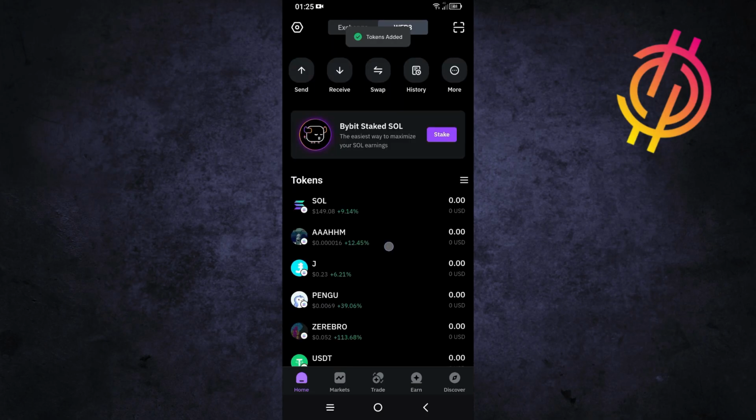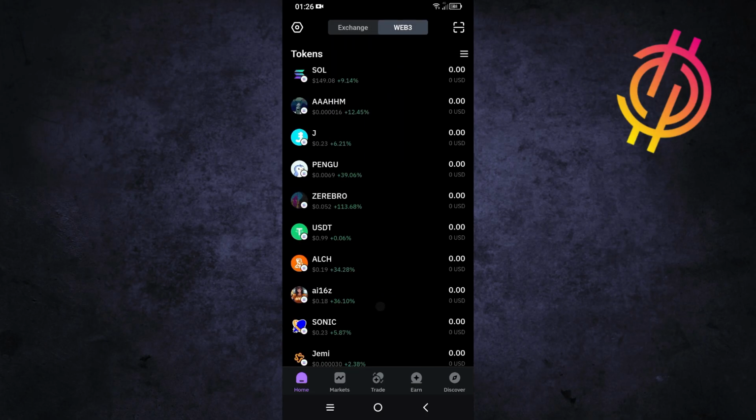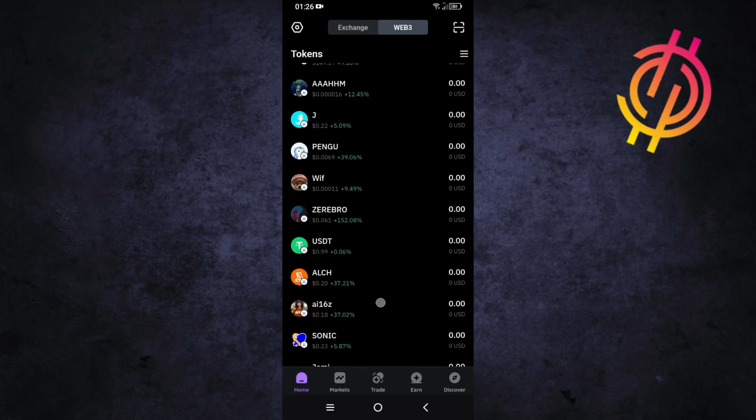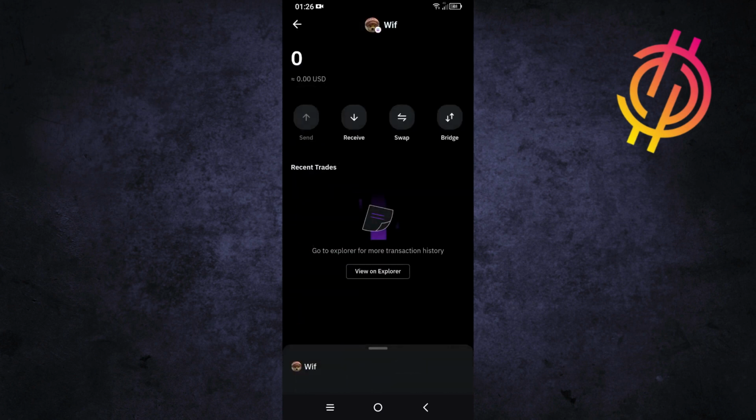Now go back to your wallet, as you can see here, and search for your token. In this case, it will be WIF. As you can see, this is our token. Now click on it. After that, just click on send. Because I don't have any funds in my wallet, I can't click on that button.